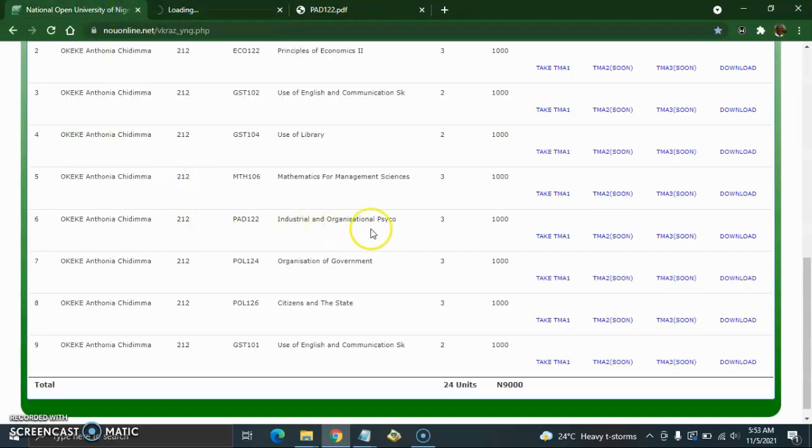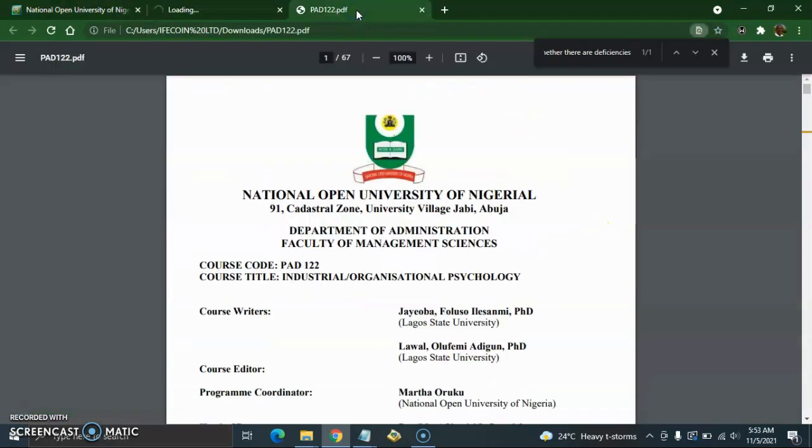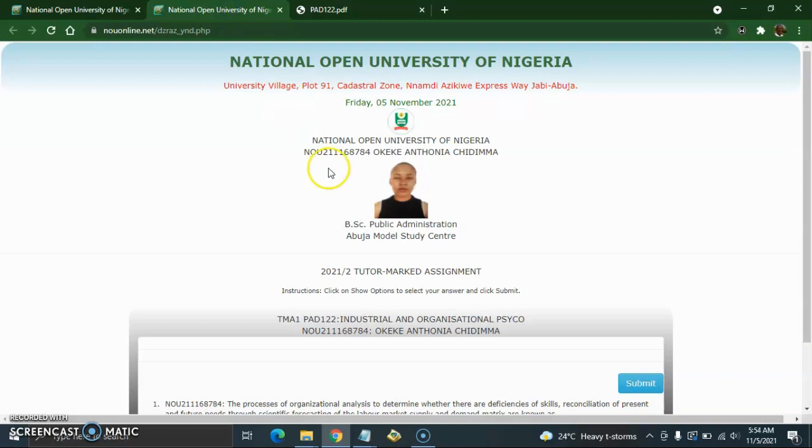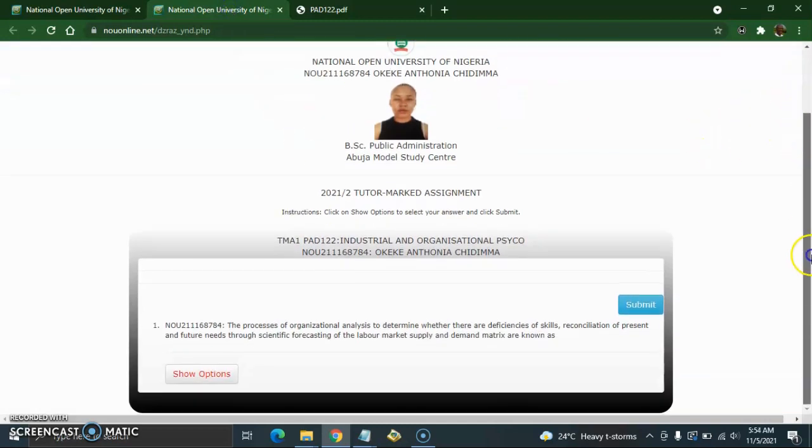So while it's loading, let me show you the fastest way to download your course material. You can do it directly from here. It has been included. Look at it. You go straight in front of the course. You see download. When you open that, you should see the textbook or the soft copy of the course. Okay, so it has opened. Yes, congratulations, that's opened finally.